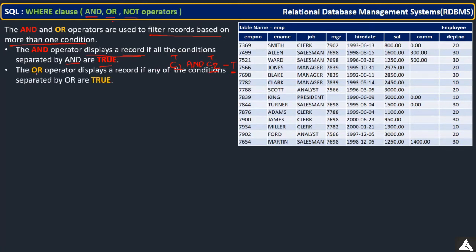In the same way, when you display a record using the OR operator, at least one condition must be true. If any one of the conditions is true, then overall it is true. Only if all conditions are false will it not display. At least one condition being true means the entire condition is true, so that record is going to be displayed.